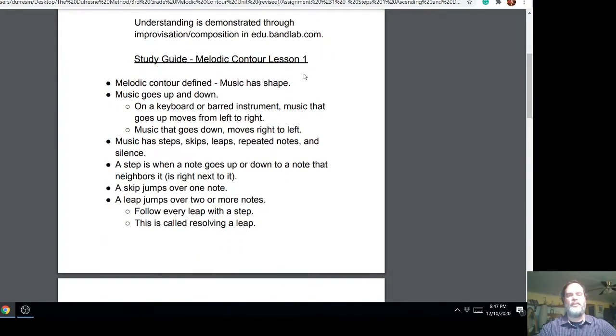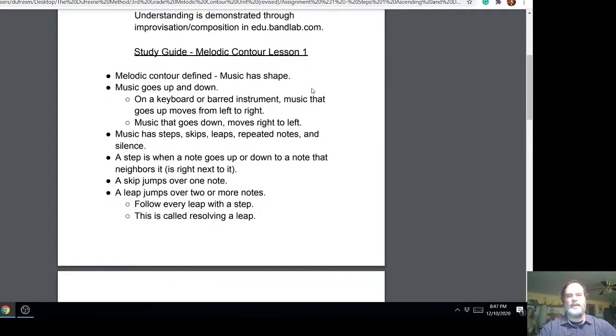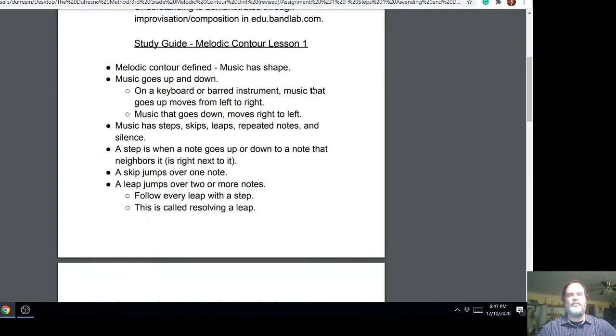So here's our study guide for this lesson. As I said, melodic contour, the definition: music has shape. And that just means that music goes up and down. In this unit, we'll study specific shapes like a peak, where you start low, go up to a highest point, and come back down. We'll study valleys, where you start high and go down and then come back up.